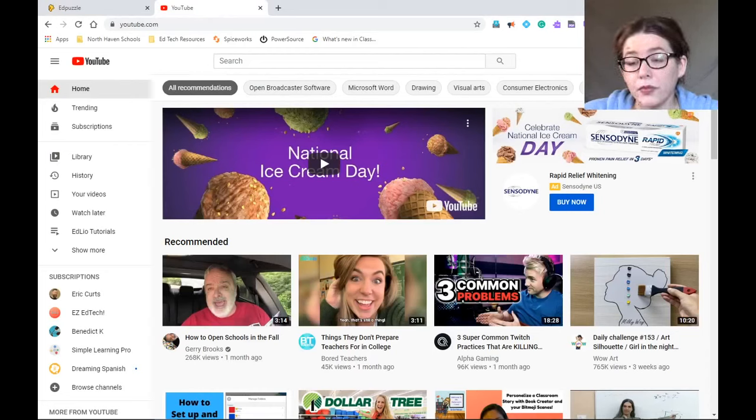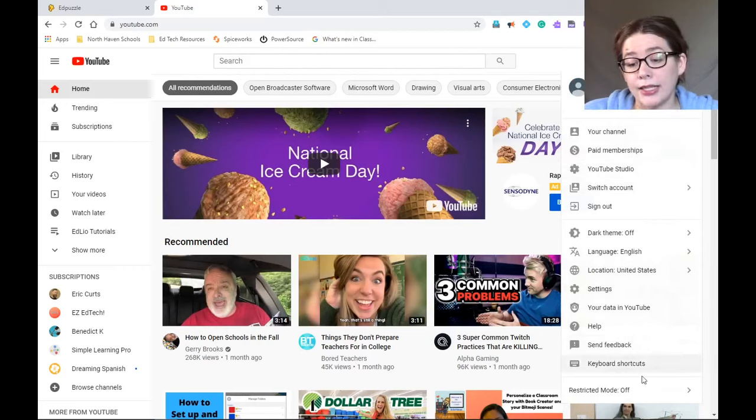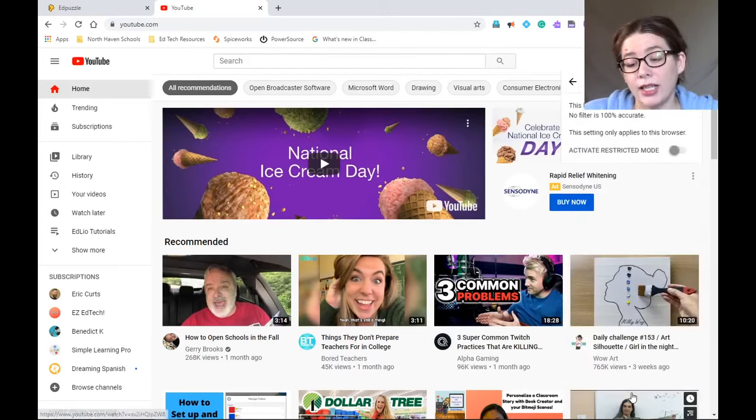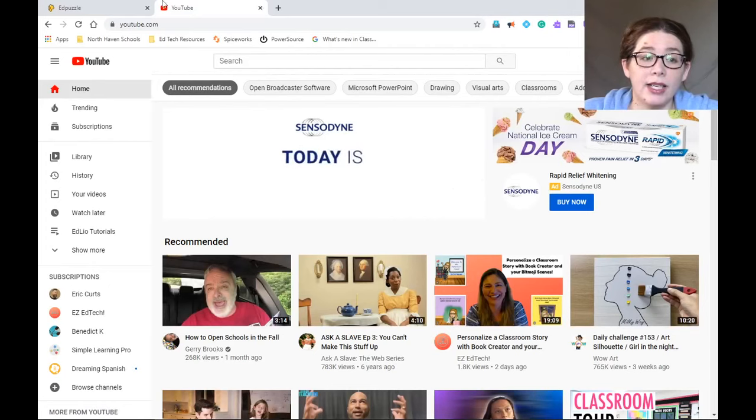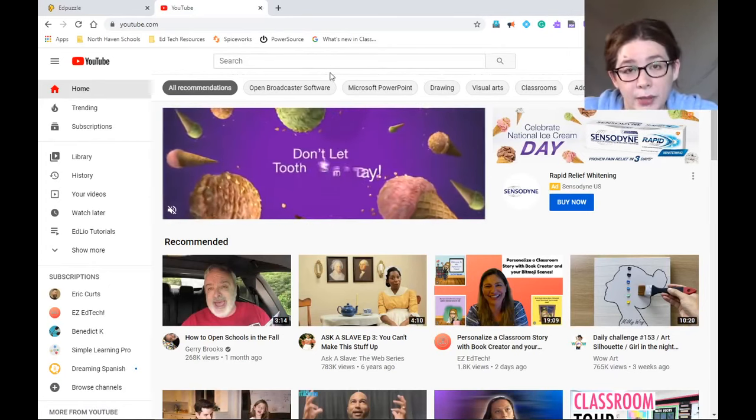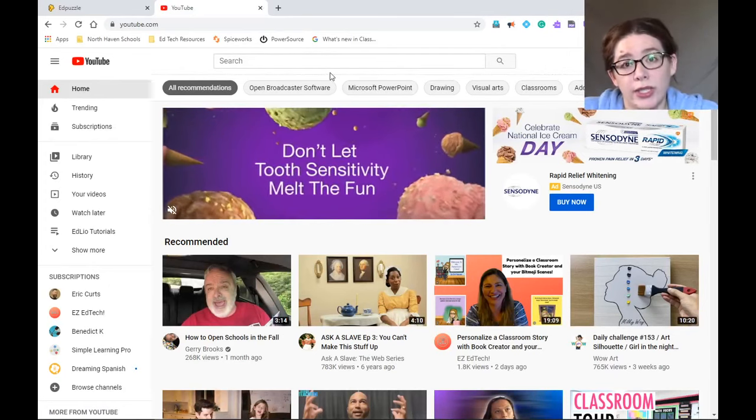To avoid that, what you want to do is come to YouTube, sign in with your work account, click on your initial, and then see down here at the very bottom where it says restricted mode off. If I click on that, this little pop-up comes up here, and I just turn this toggle on. The nice thing about that is now I'm not going to be able to view any videos that my students can't view.